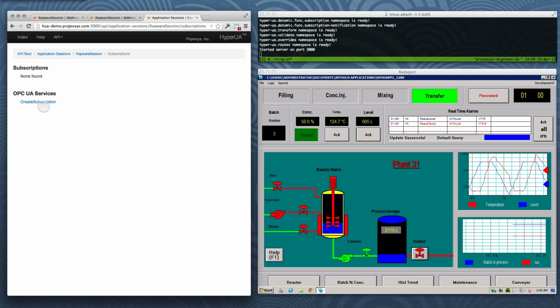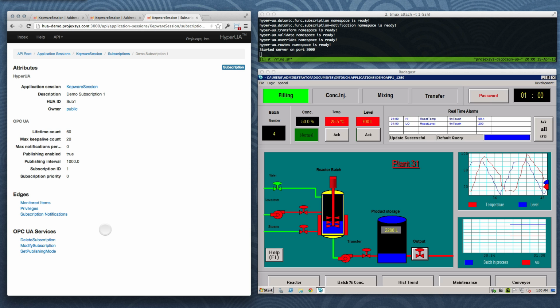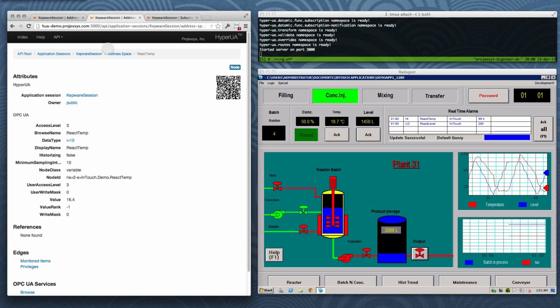We'll navigate to the Create Subscription service call form and fill in some basic information. As I explained earlier, subscriptions and monitored items have several configurable parameters, but for this demo we'll stick with the defaults. After clicking Create, the browser is redirected to the subscription item resource we just created. Let's return to the Browser tab for the reactor temperature node. We'll follow the link to this node item resource's monitored items collection, and unsurprisingly, it's empty.